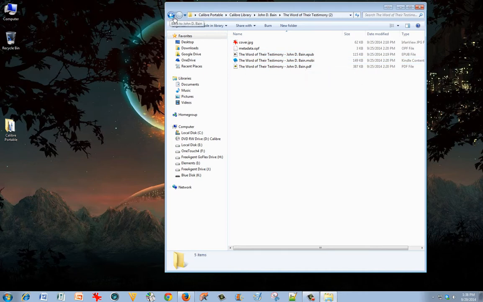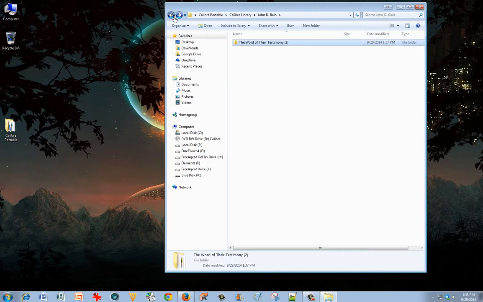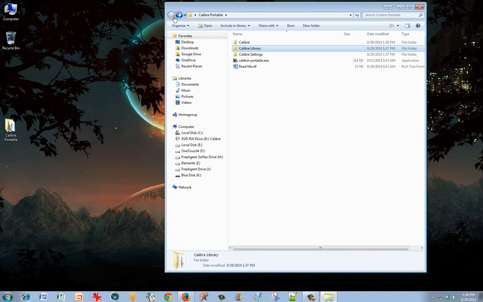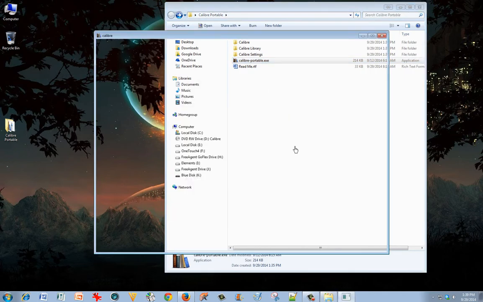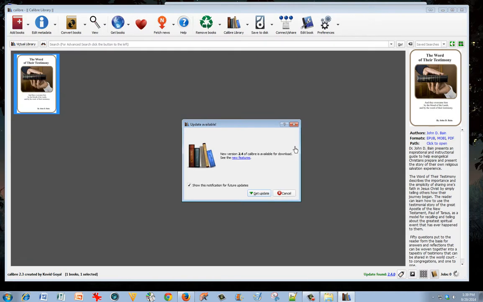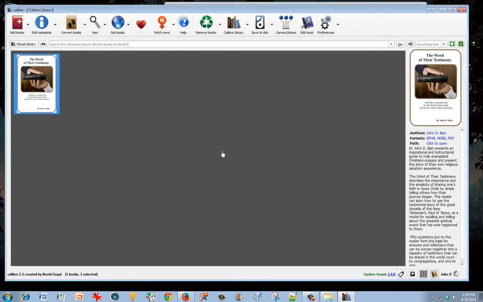But the reason you might want to use Calibre is so that those things are not really important to you now. So if you just click on the Calibre Portable EXE file there, the program file that is separate from the 3 program folders, then it'll open up like this, and you'll see there's the book, The Word of Their Testimony. All you have to do is double click on that.